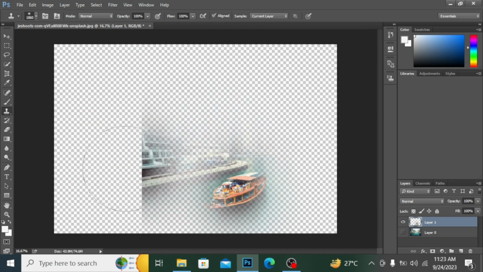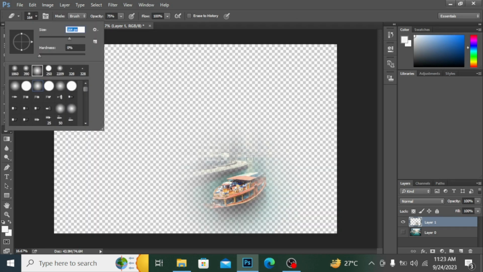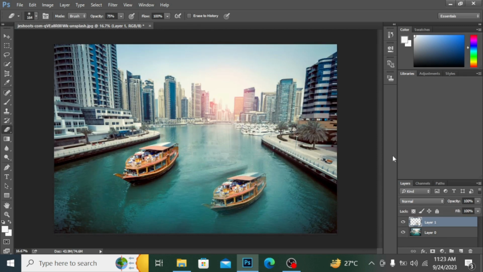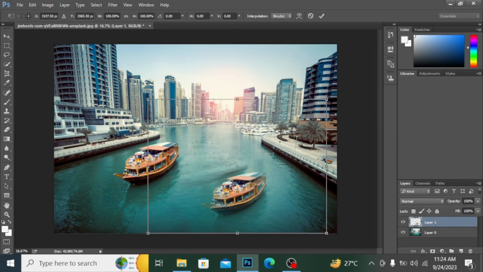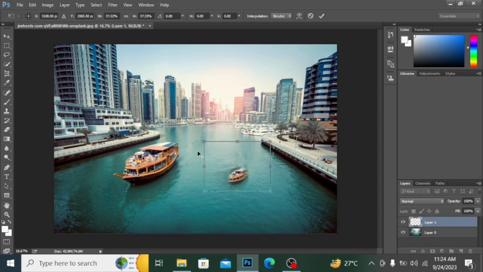Now I'm erasing its extra part. So you can see I have this eraser right here, and I'm taking the soft eraser. Let's erase this part like this. Guys, now I want to decrease its size, so I'm pressing Ctrl T, and by clicking on its corners I'm simply decreasing its size and pressing enter.